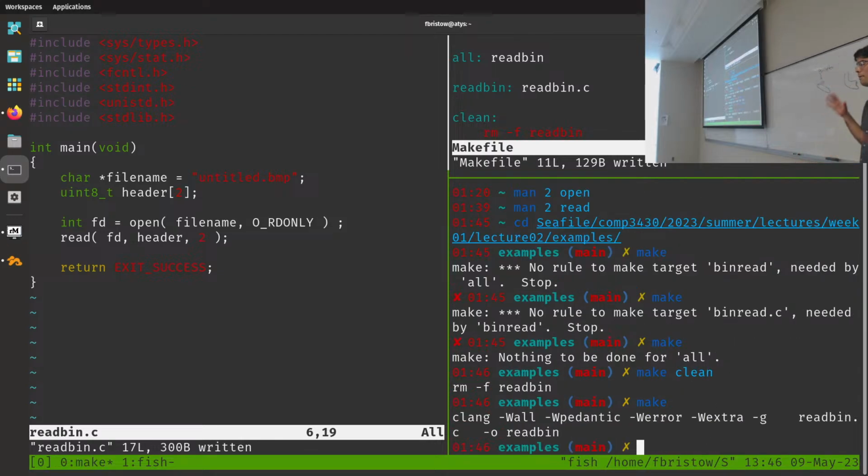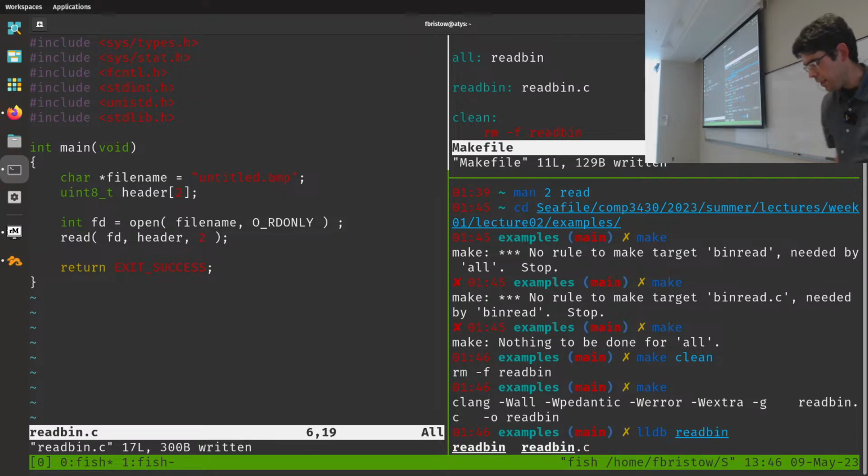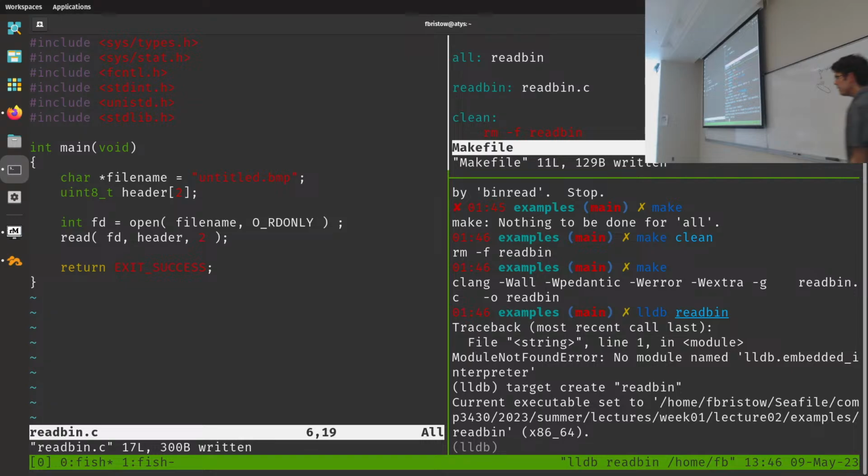Now what I want to do very, very quickly here is launch my debugger. I'm going to launch my debugger on readbin. When I enter this, you can expect to see this if you're running this on Aviary, this module not found error. Just ignore it. LLDB is scriptable with Python. We're not doing that. You're not expected to do that. The stuff that's necessary for it is not installed. You can safely ignore that.